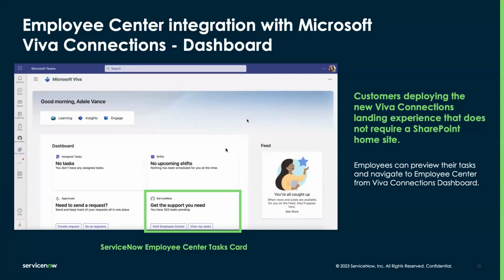So as depicted here, you can deploy an interface of Viva Connections with a dashboard and resources that curate links. And what we'll be doing as part of this integration is introducing this card for Employee Center in the Viva Connections dashboard. So users can easily navigate to Employee Center to get help, or if they're notified of tasks that they have a pending action. So this card deep links into Employee Center and should be really useful for customers who are using Microsoft Viva Connections.